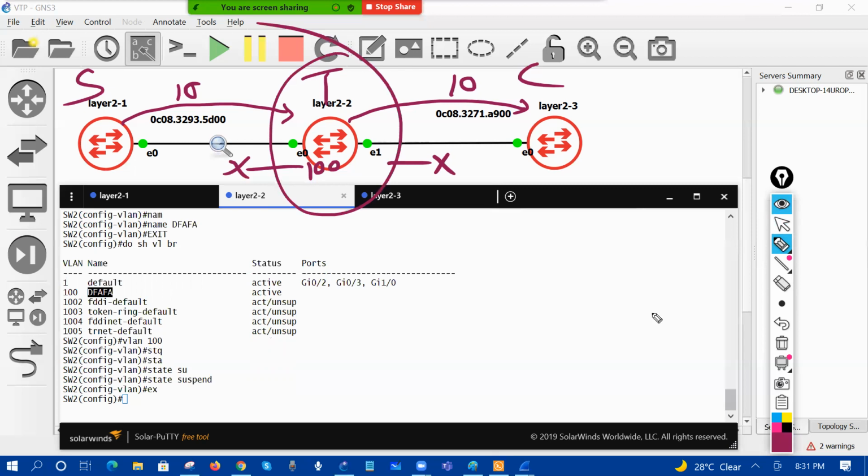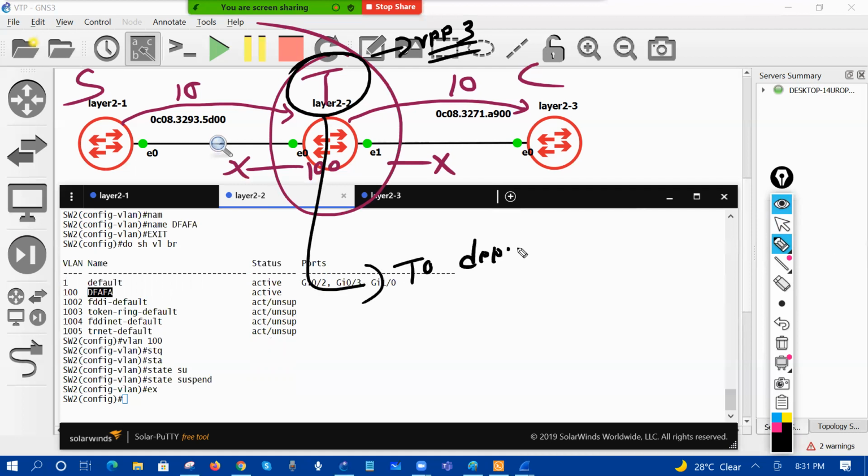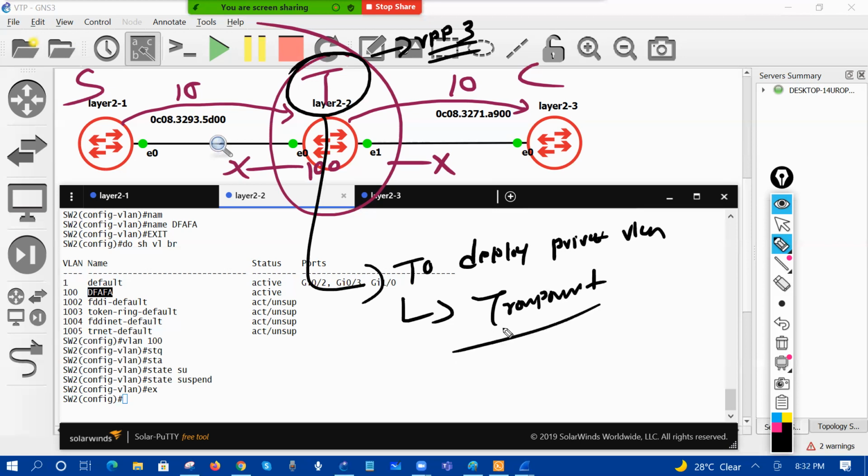And this is the reason in VTP version 3, by default, the mode is what? Transparent, not the server. Just for security reasons. And also, to deploy private VLAN, you need to use transparent. Without transparent, you cannot deploy private VLAN.